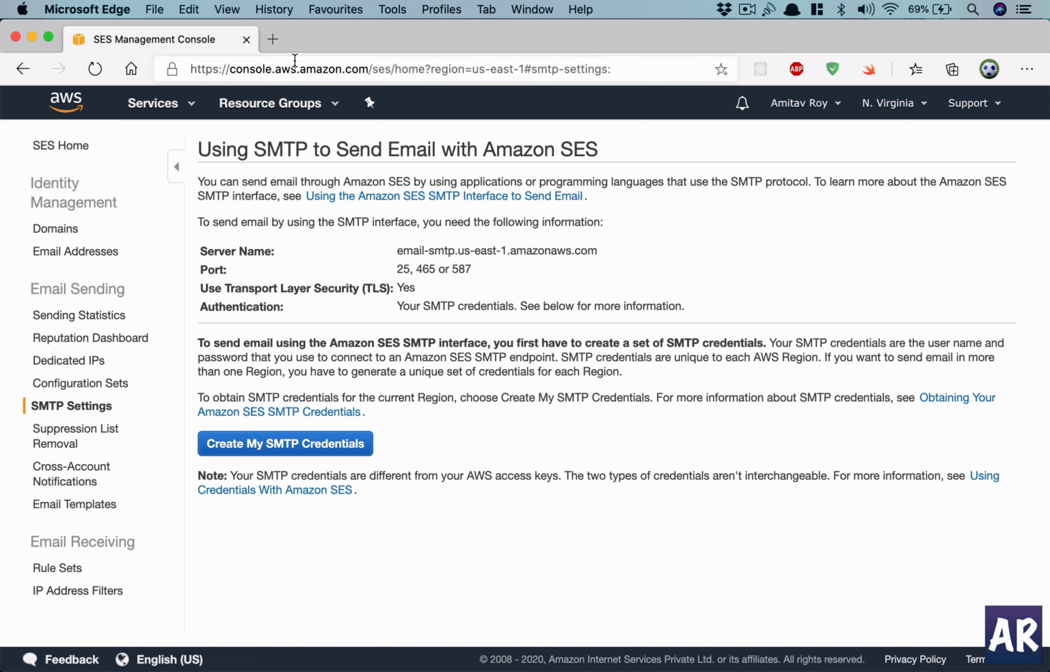That IAM user will ensure that only a specific IP is used to send out the emails, and no other IP address. Even if my keys are compromised, the user cannot send emails from a different IP. So it's an additional layer of security which you want to do in your IAM role. Okay, so let's get started.